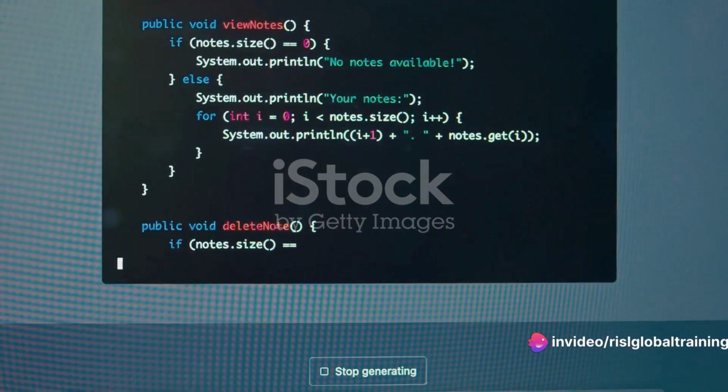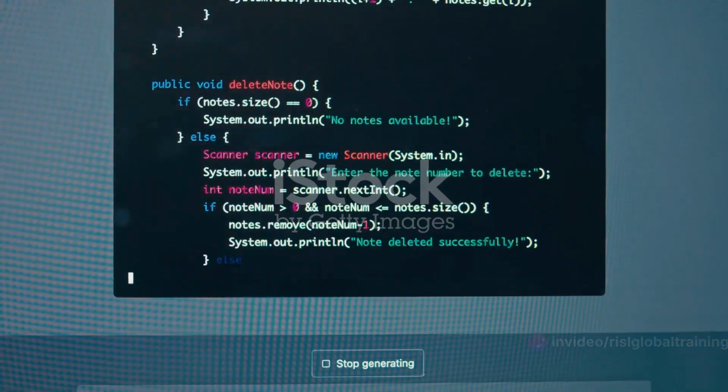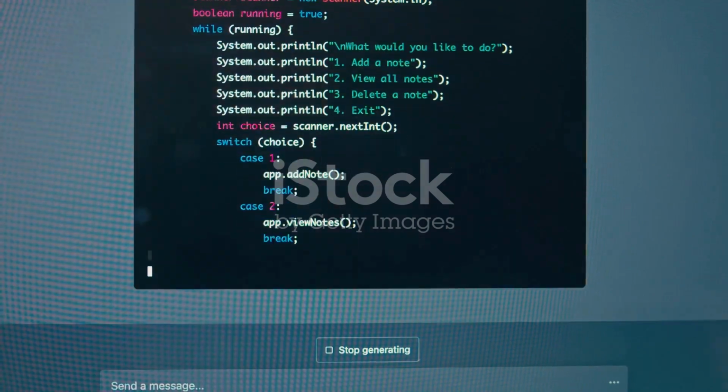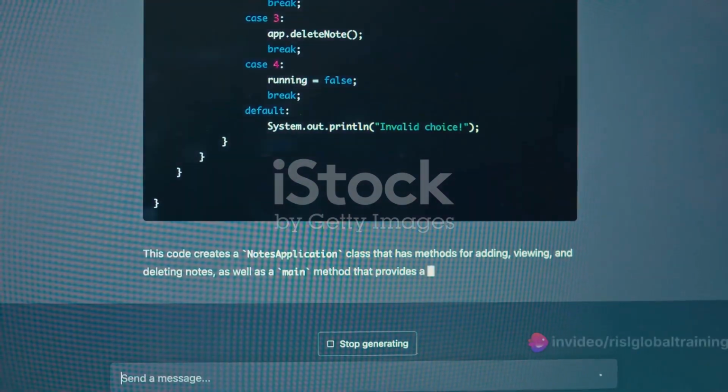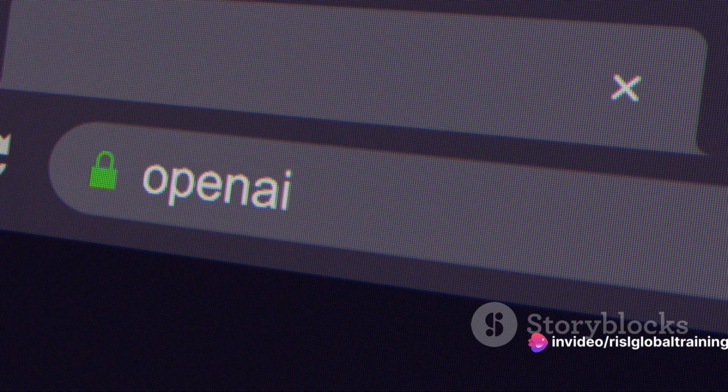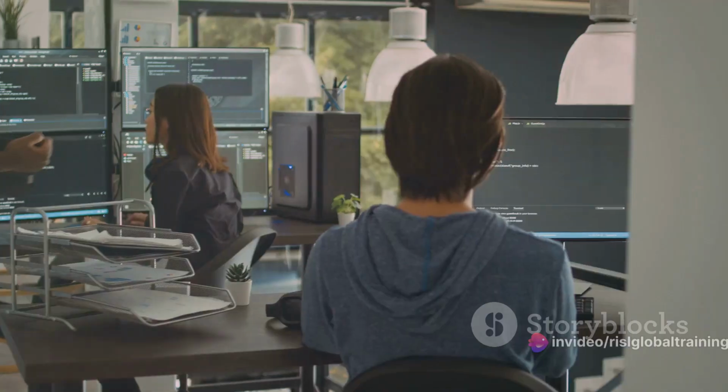Our first step is to access the OpenAI platform. You can do this by using any web browser and navigating to the OpenAI website. Once you're there, look for the option that says Chat Models. Click on it and select ChatGPT. It's really as simple as that.